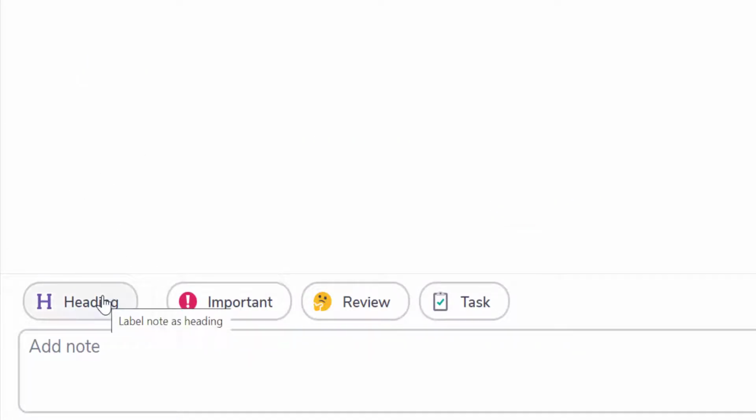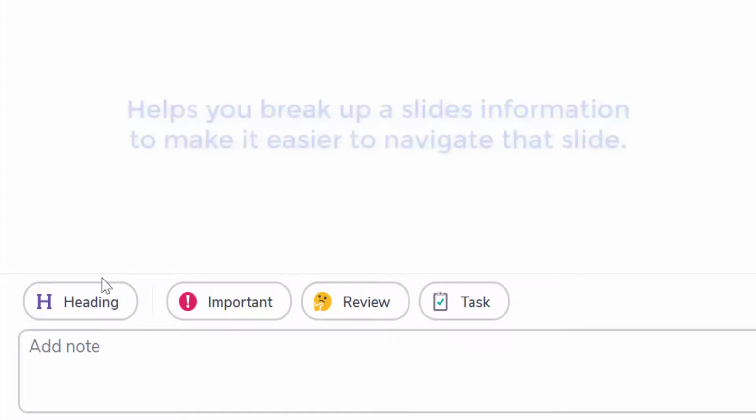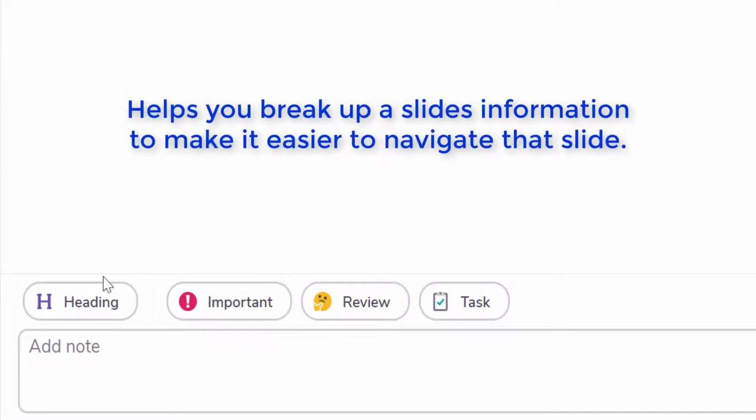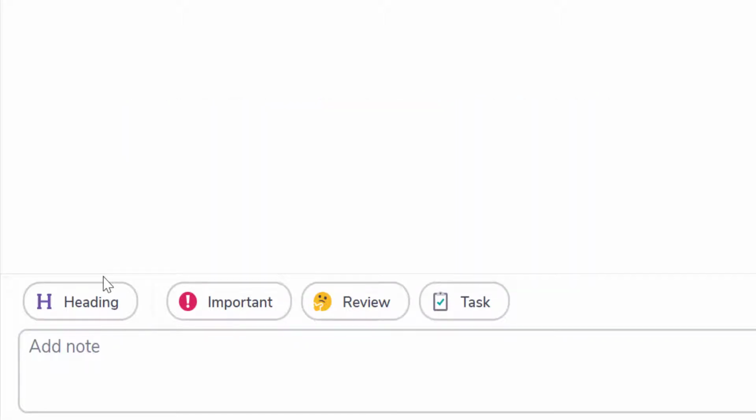So headings is quite important as well, because you might have a slide where the teacher's going on for a long time. You can break that slide down into headings and break the topics down, so when you come back to it, it makes it much easier for you to get your notes down or do revision on.